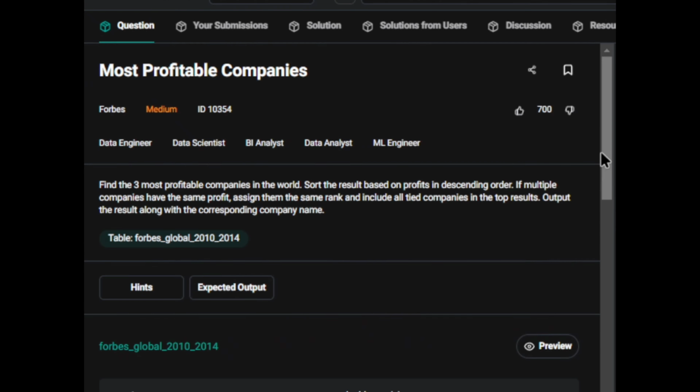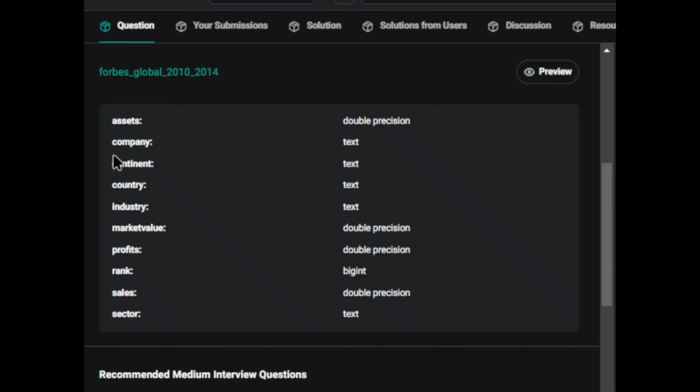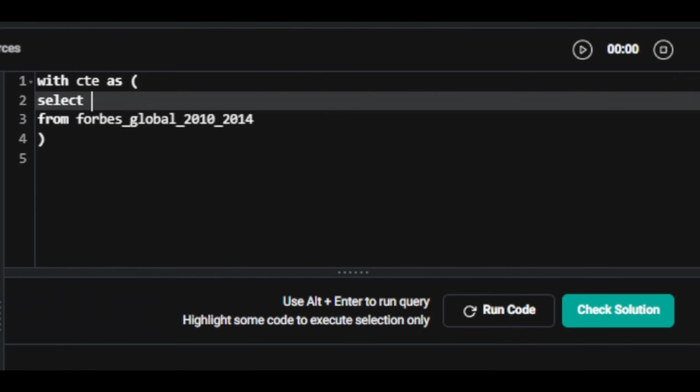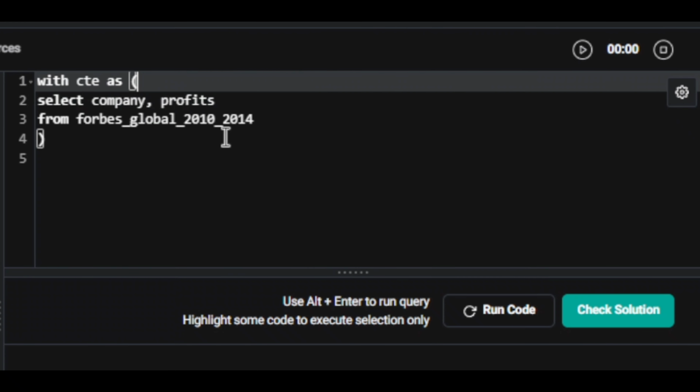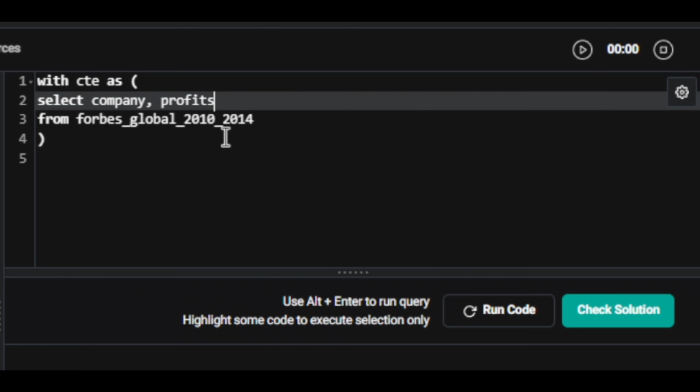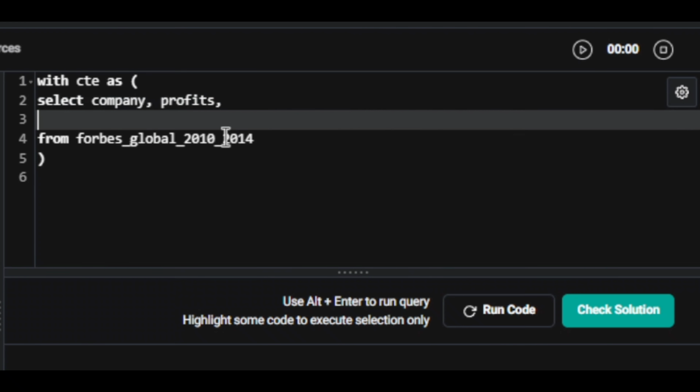So what do we need? We need company, right? And we need profits. That's it. Obviously, it's a good idea to always check the input table. I'm just gonna go with it because I know that's all we need. But do check the input table always. Okay, so select company and profits. That should do it. Now we need to establish the dense rank here.